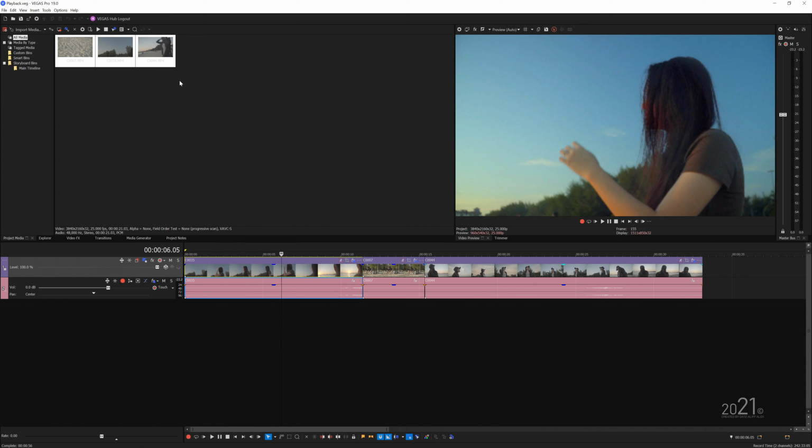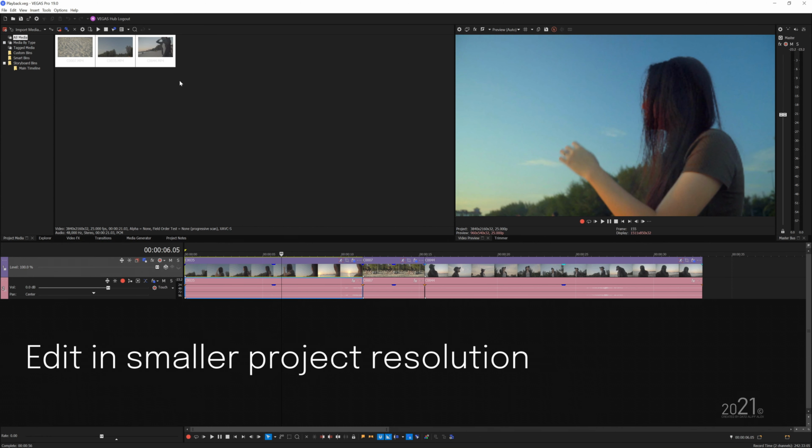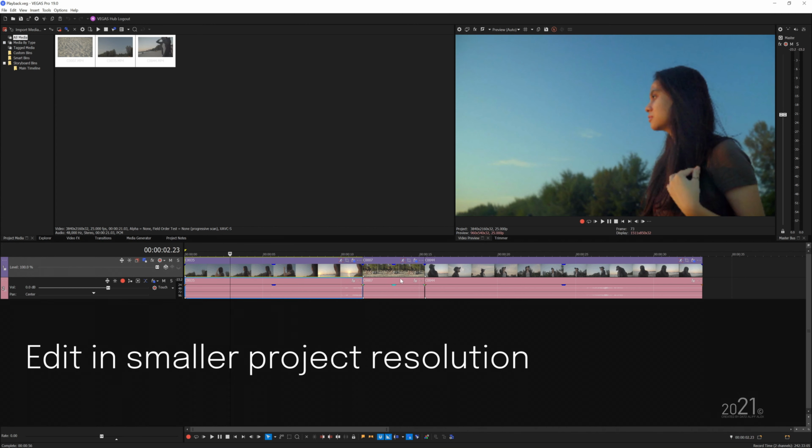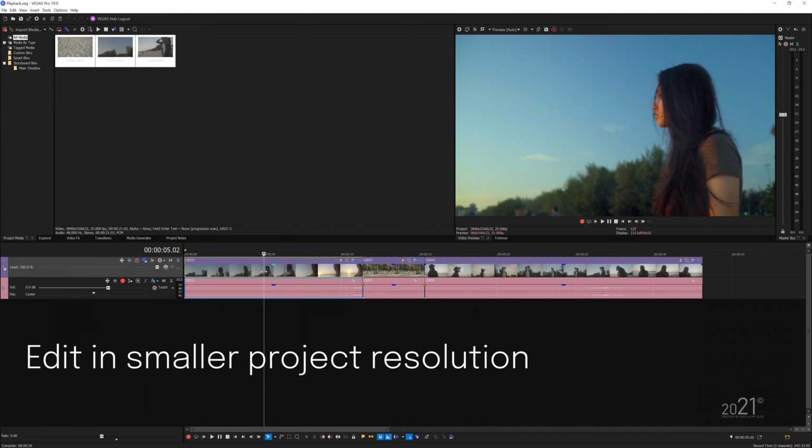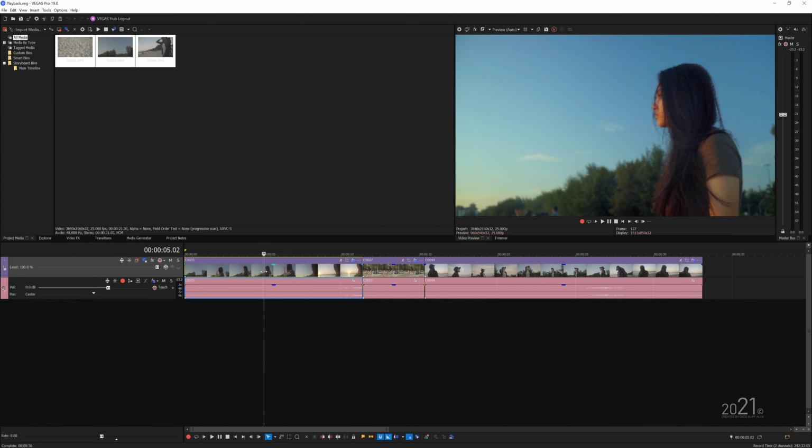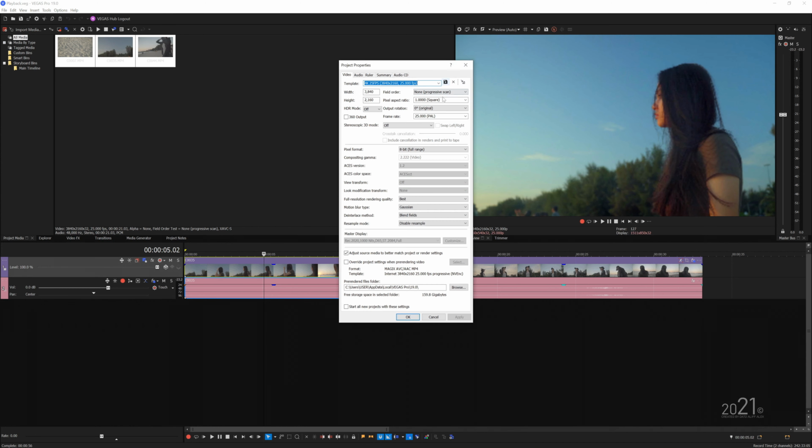And the final method, which I always use a lot, is to edit in a smaller resolution environment. As you can see, all of this video here was shot in 4K, and let's just say that I want to export this video in 4K. So it makes sense to edit in a 4K environment and then export out in 4K. However, instead of editing in a 4K environment, you can just change it to a smaller resolution like 1080p.